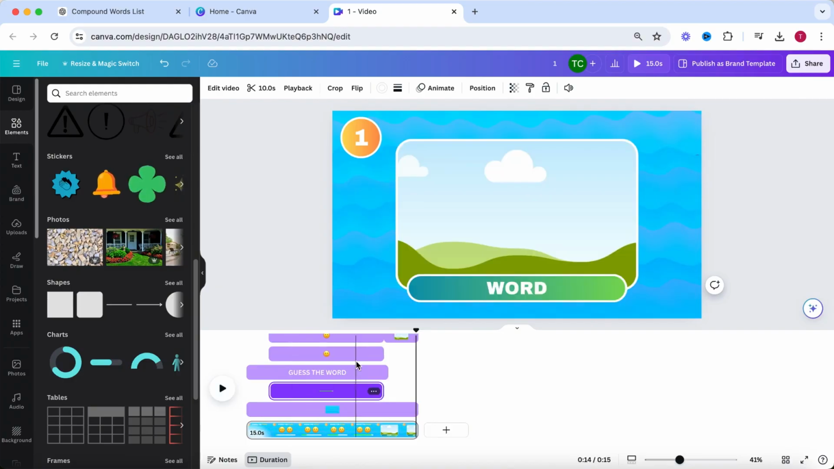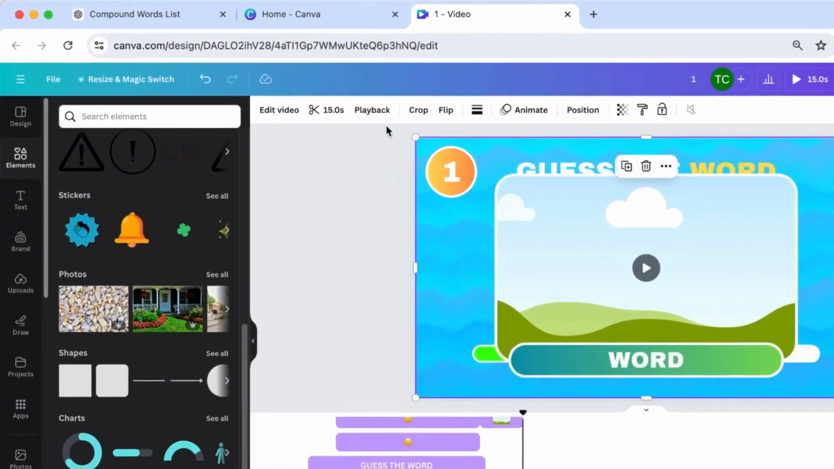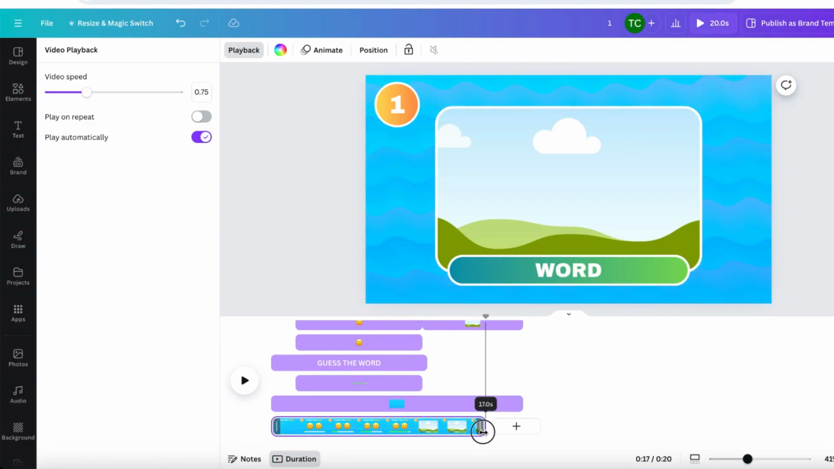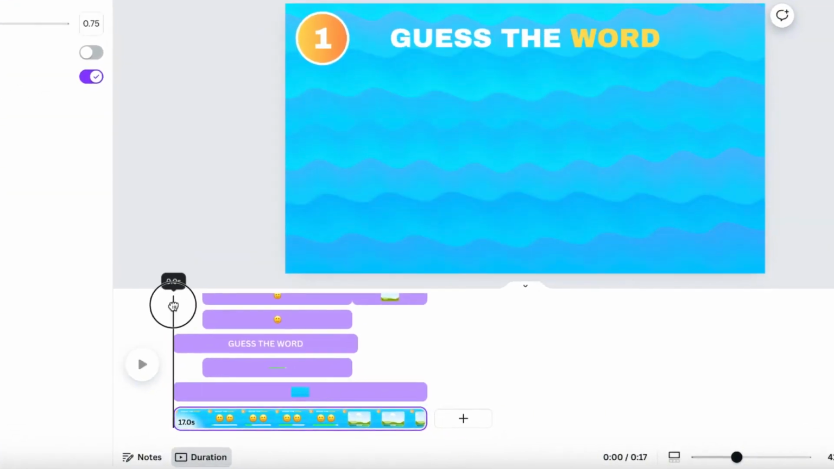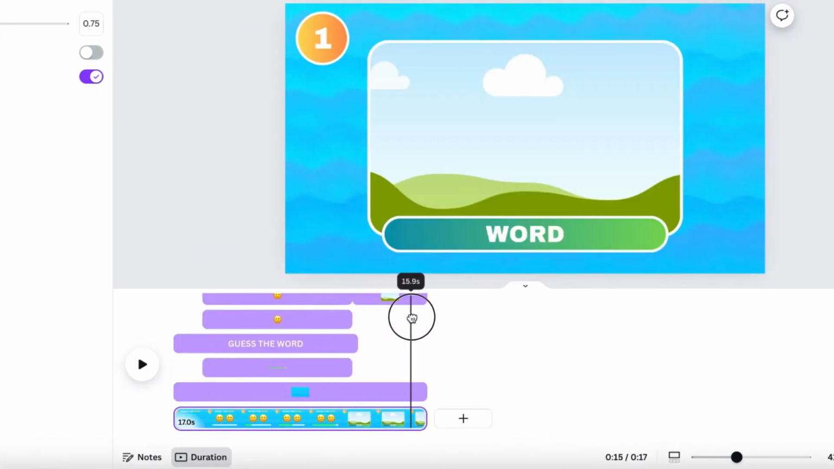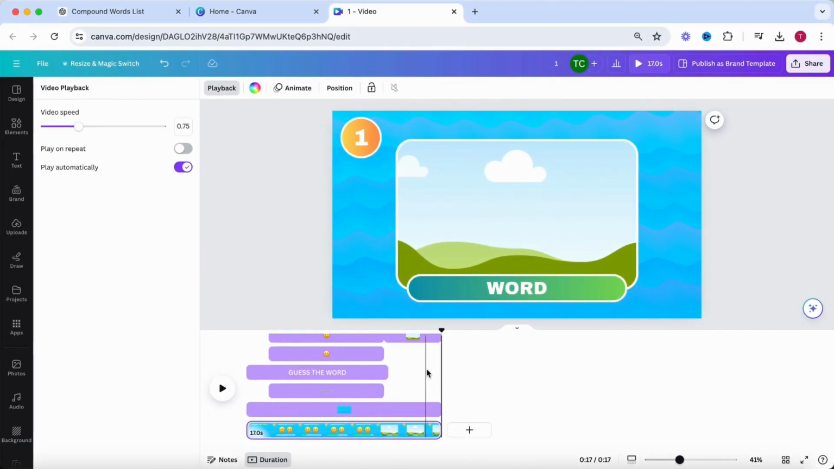Since the background video is only 15 seconds long, this entire video is 15 seconds long as well. However, you want to show the image and the word 5 seconds and then move to the next one. So let's select the background video and decrease the speed to make it longer. Now shorten the background to 17 seconds. Now you have 2 seconds at the start, 10 seconds to show the emojis, and 5 seconds to reveal the word. However, everything looks a bit boring.